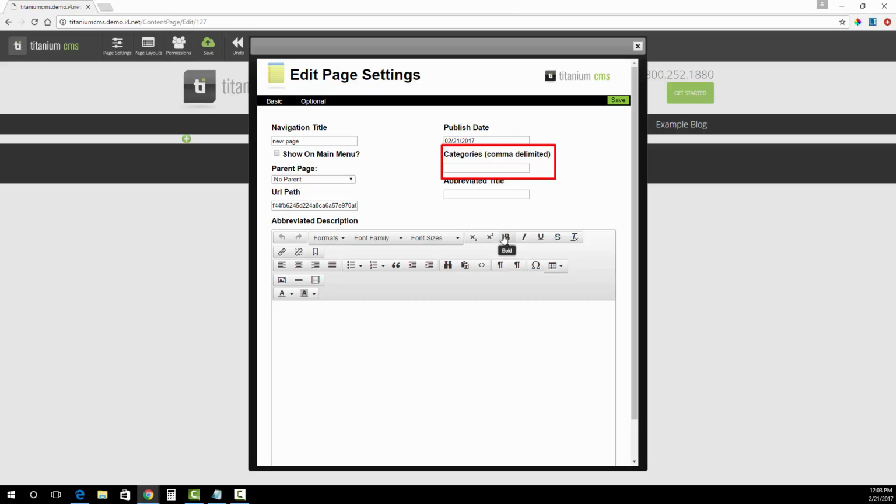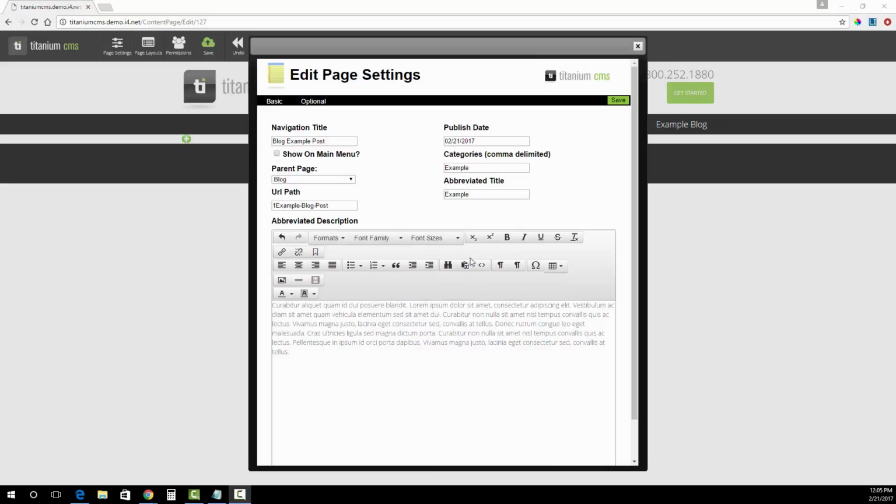You can add categories to your blog post so you can use the category module and make it easier for the end user to navigate through your blog. You can add more than one category to a blog post by simply adding a comma space after each category. The abbreviated title is just to shorten your title if you choose the abbreviated layout when you are setting up your blog display. After you have your blog settings perfect, click Save.